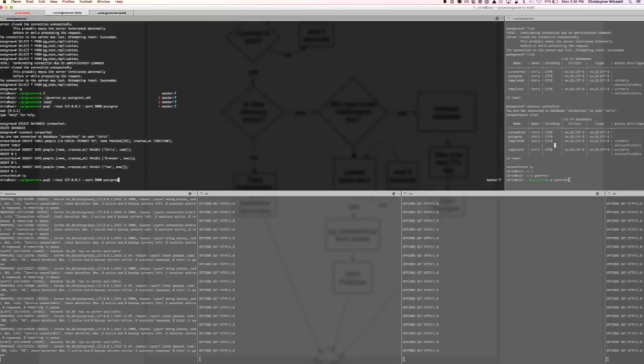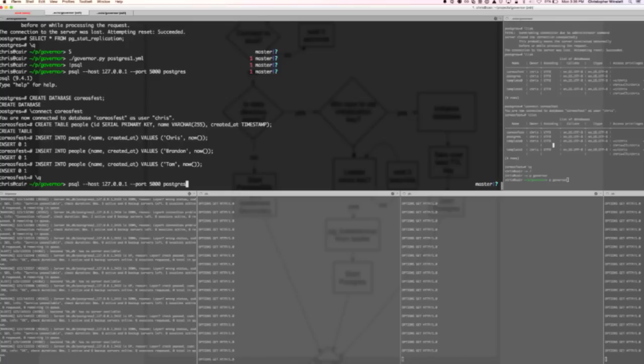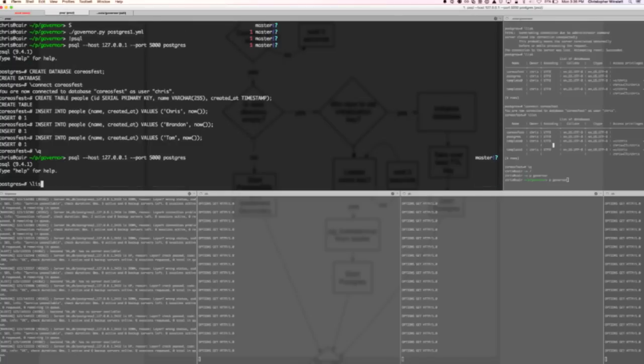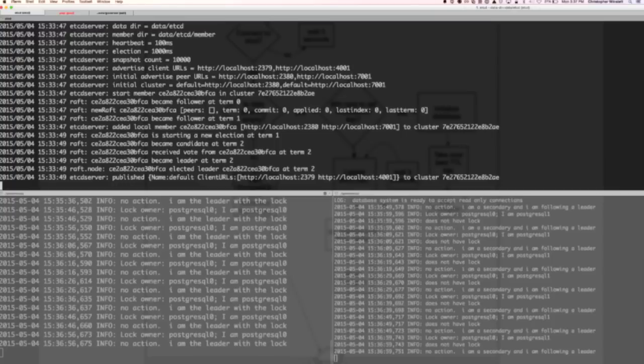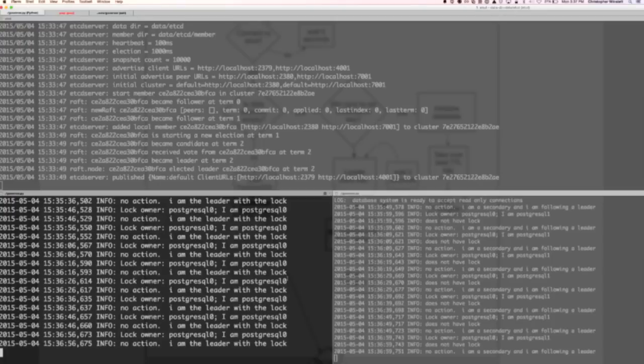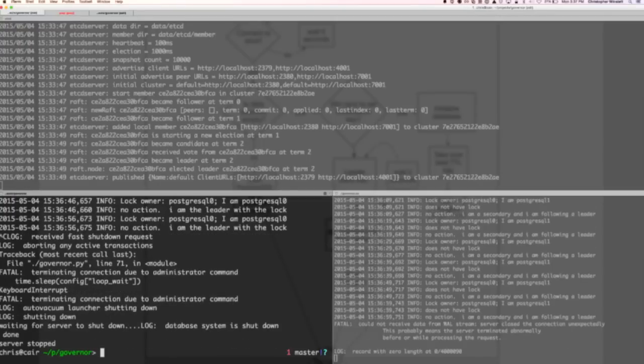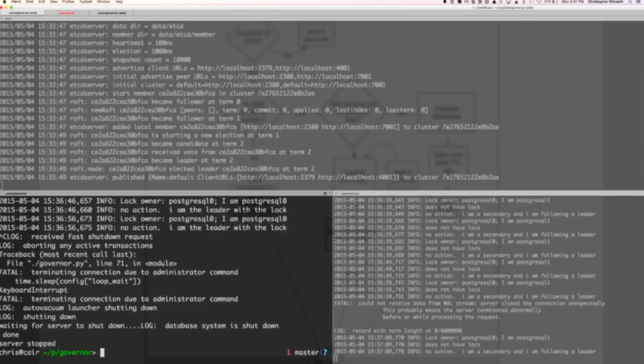So let's see. We actually run HAProxy in front of this Postgres. You'll see some of the tools there in the repo. If you go to it, so we're running that, so we should be able to connect to it. And if we do list here, you'll see that the database is running. Now, if we stop one of these, let's stop our primary. So we shut down the primary.